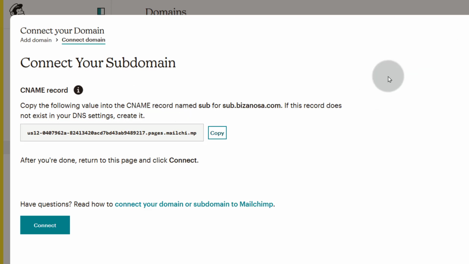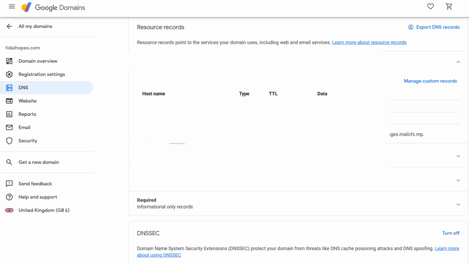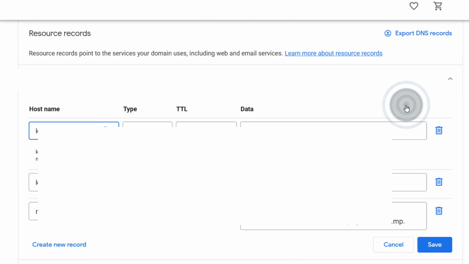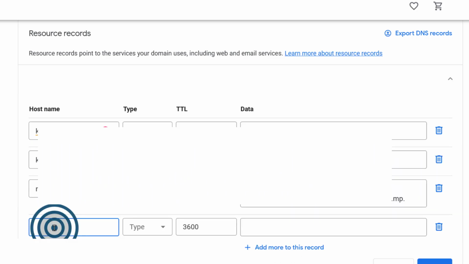So if you go to your Google Domains, I don't have a domain by the name of bizanosa.com on Google Domains, but if you do, just copy this and then go into your Google Domains account, click on DNS, and then under DNS, come here under Manage Custom Records. And then here, click on Manage Custom Records, and then click on Create a New Record, and we want to create sub.